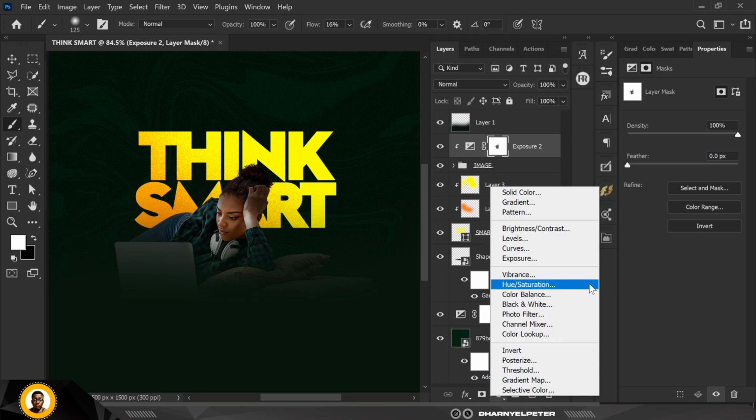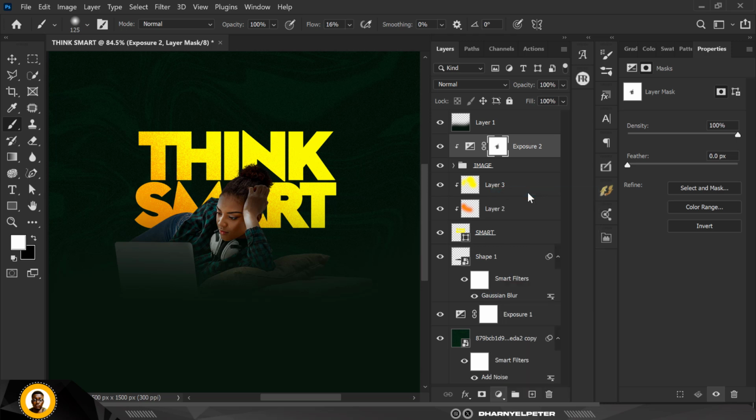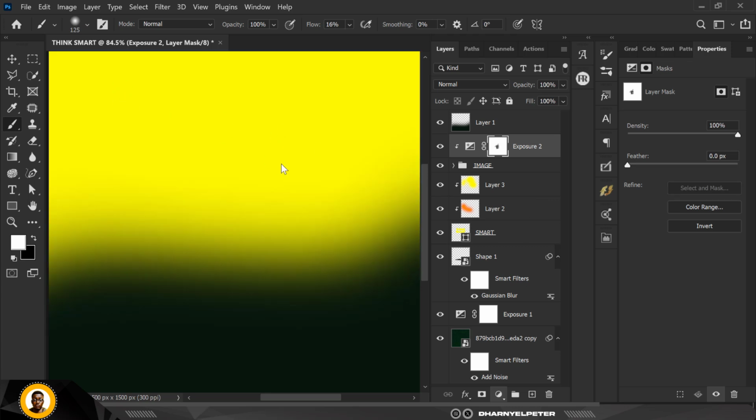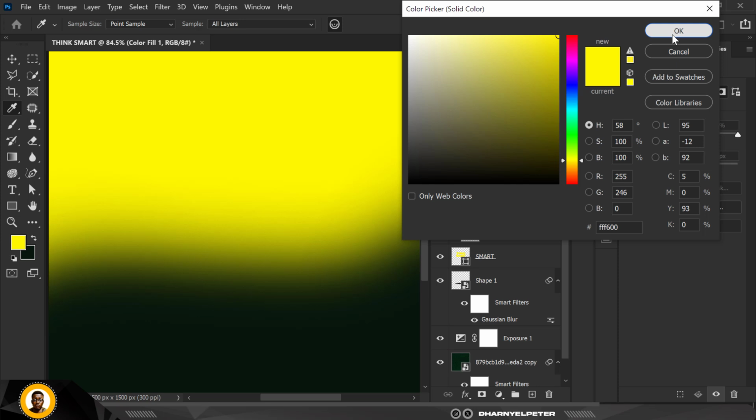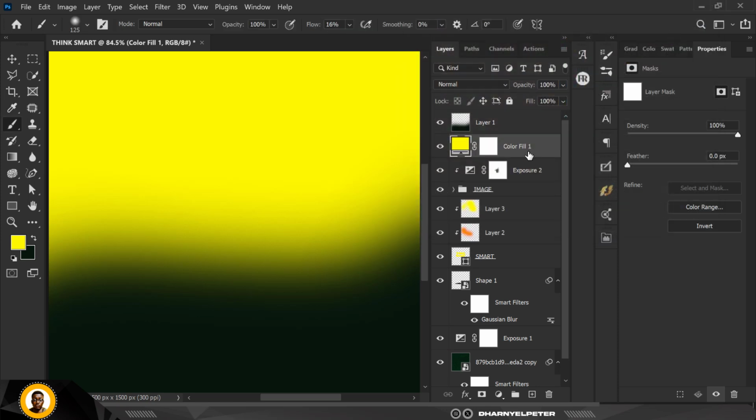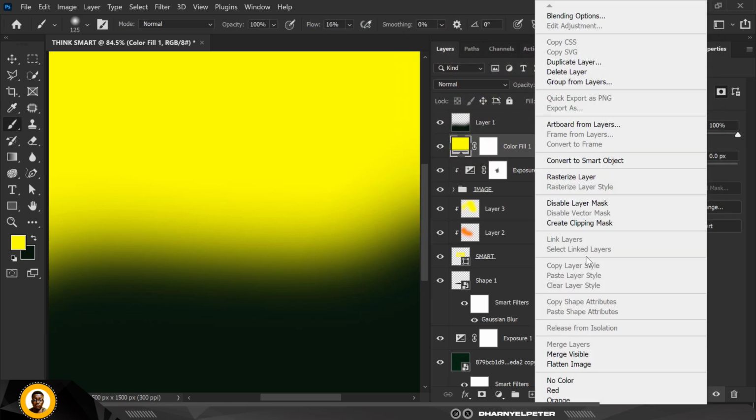So having done that, next thing you do is go to adjustment layer. Now click on solid color. Now this is where the real work begins, right? When you click on it, it comes like this. Don't panic, right? Select the color of your choice. This is the color I used. Now right click and click on create clipping mask.